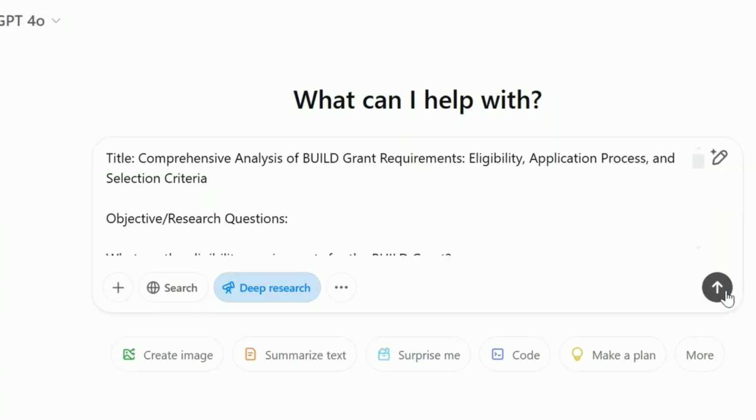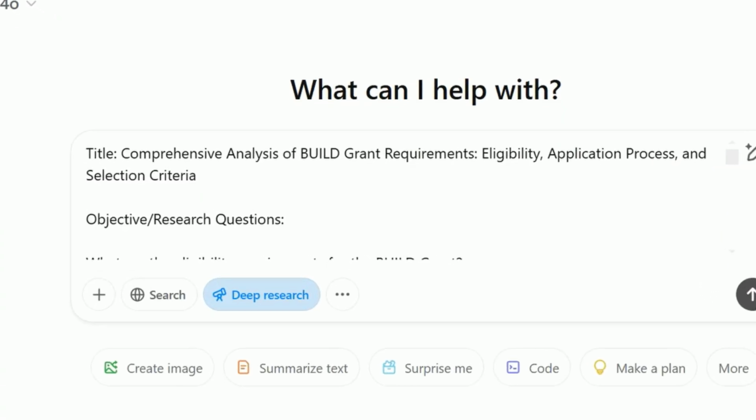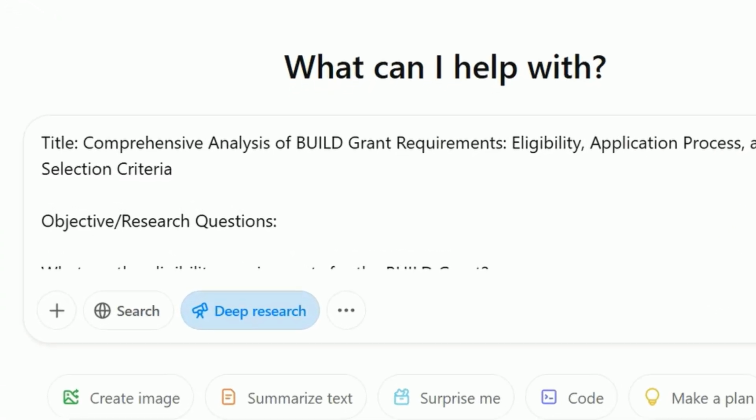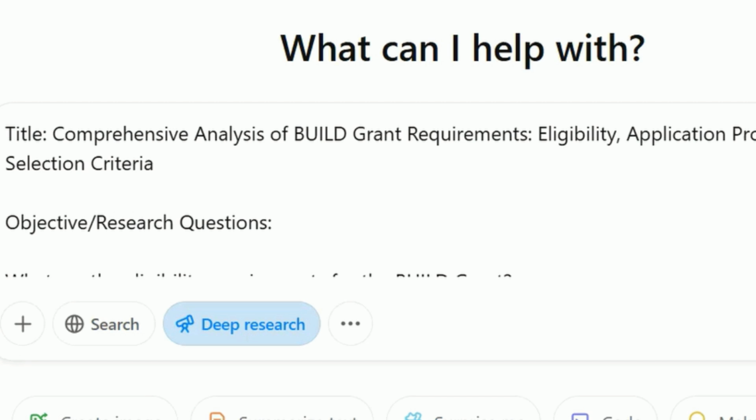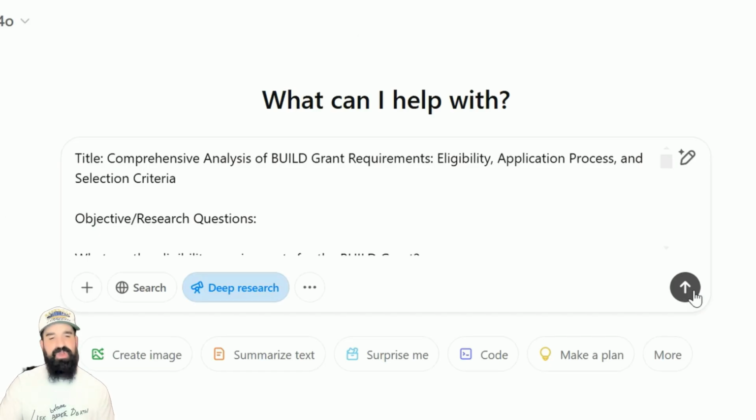Hope you enjoy. Let's dive in looking at ChatGPT, deep research, and Operator combined. So my thought process was I'm going to use deep research. I'm going to have it research everything there is to know about the BUILD grant. I'm going to take that information, feed that into ChatGPT Operator, and have ChatGPT Operator build a grant application for me.